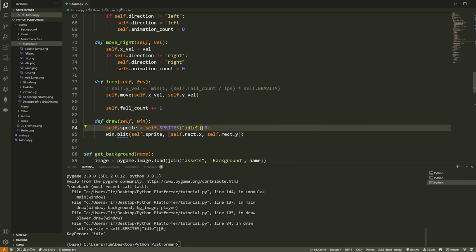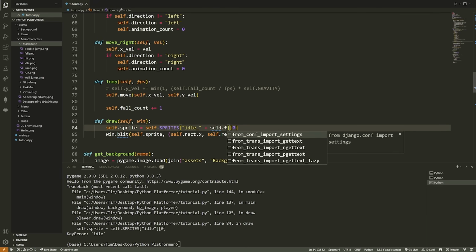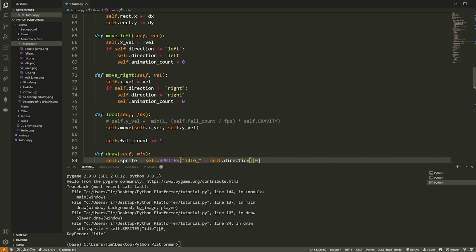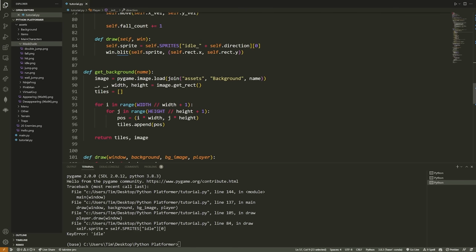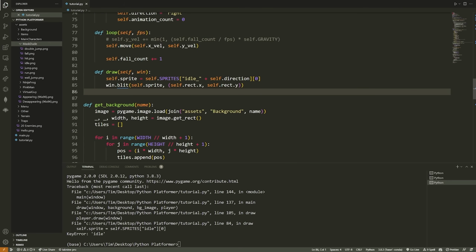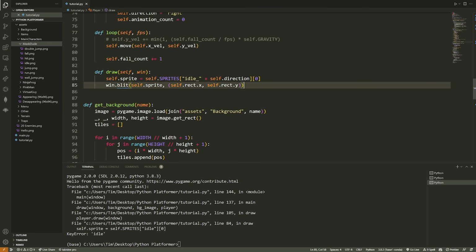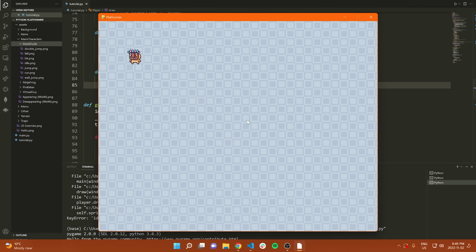Okay, so the issue here is that since we load a directional sprite, we need to reference either idle right or idle left. So we can actually do this by saying idle underscore plus self.direction. And so long as we set the direction, which we did here, to left, this should work. So now it'll change based on if we're going left or right. You'll see that it should swap as we change directions. Okay, let's try this now. All right, so now we have this guy facing left. If I go right, he turns right, left, right. Perfect. Now we want to see him animated.